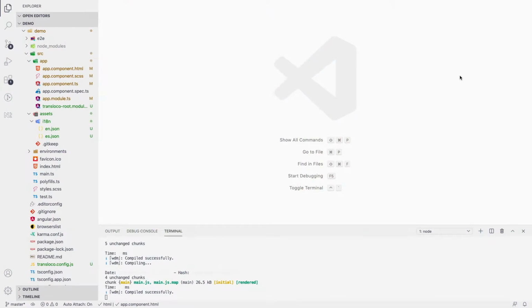I'm Shachar Kazaz, a member of the Transloco core team, and in this video we're going to cover translations in the template. Transloco offers three ways for translating a template: a structural directive, a pipe, and the attribute directive. We will go over the structural directive and the pipe. We'll start by adding two new translations in our en.json file.